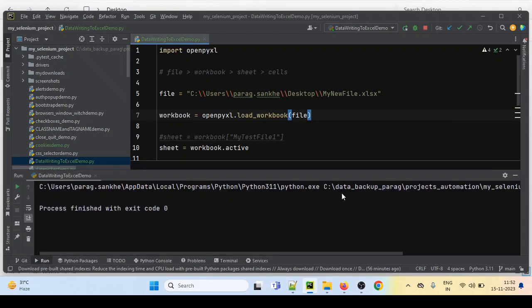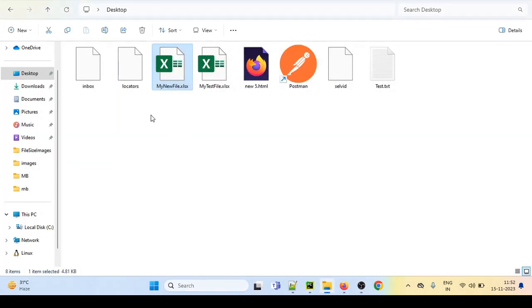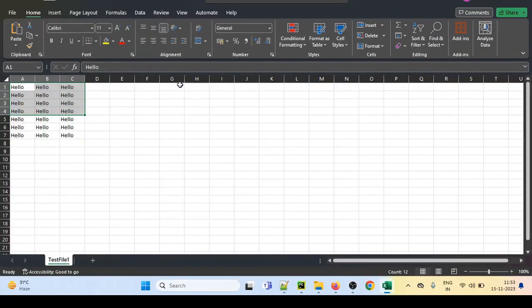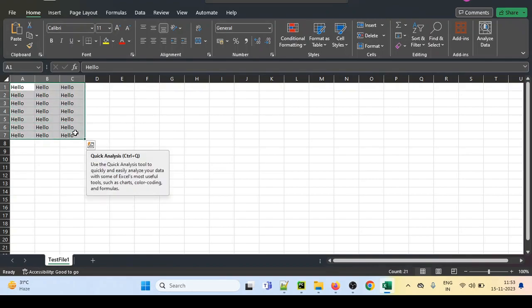Now the file will get successfully executed. If you see, the file is executed. Now let's open this file and see whether the data is written into that file or not. So I'm just opening this file. If you see, we have successfully written the data up to 7 rows and 3 columns. But if you see, the data is the same, right?